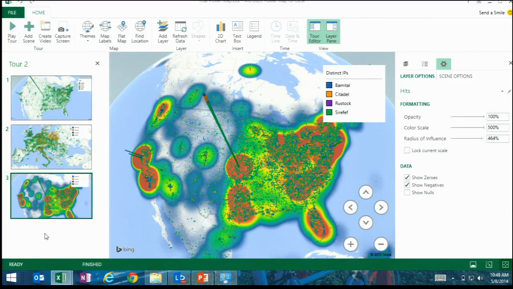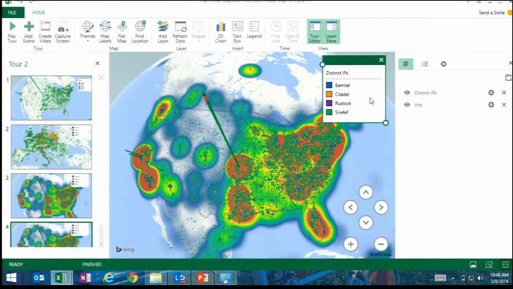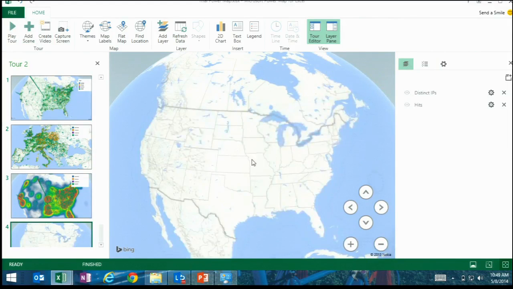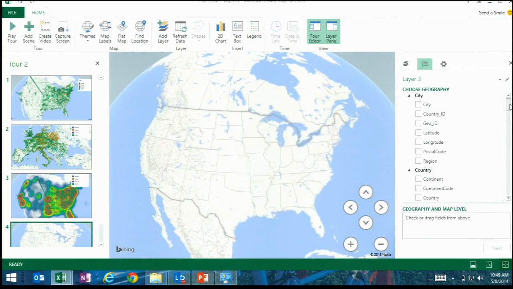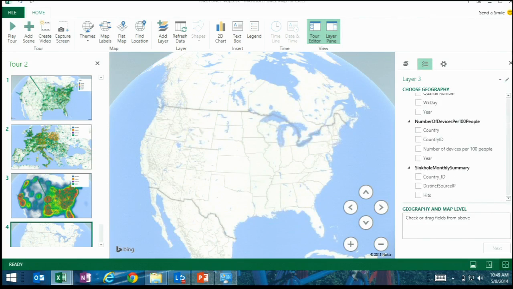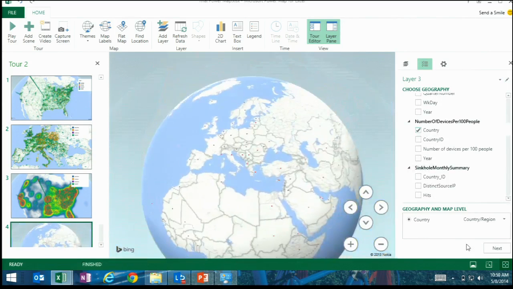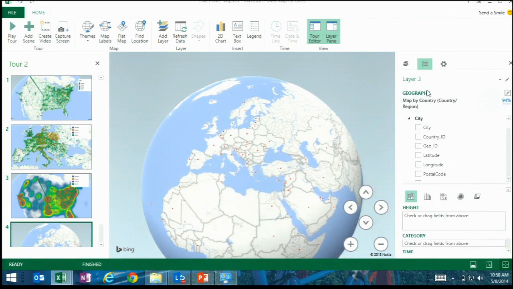We have this thing. Now the last thing I want to paint here, another scene here, would be about adding something else, a layer 3. So I'm going to remove these layers that I had, starting from blank, and add another layer for total devices per 100 people. So let's do that. Number of devices per 100 people. Here we go. Country. Next.